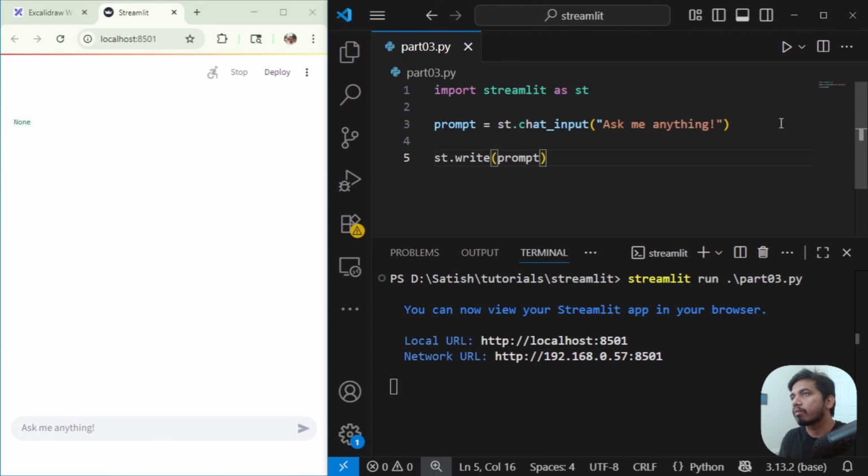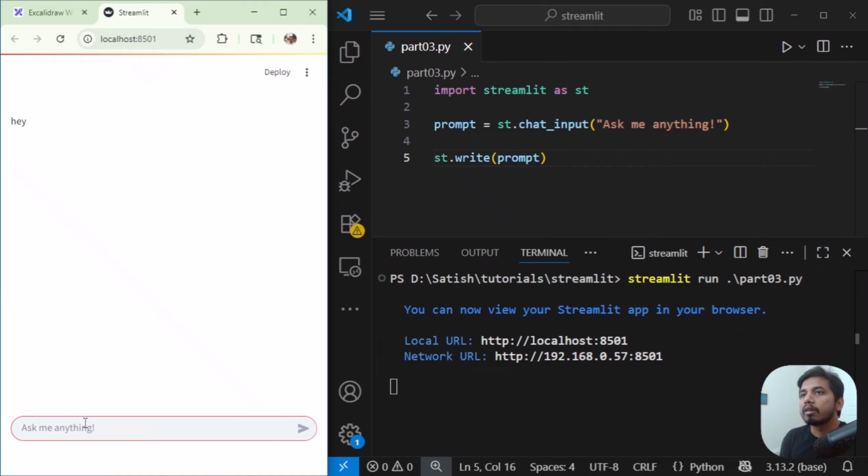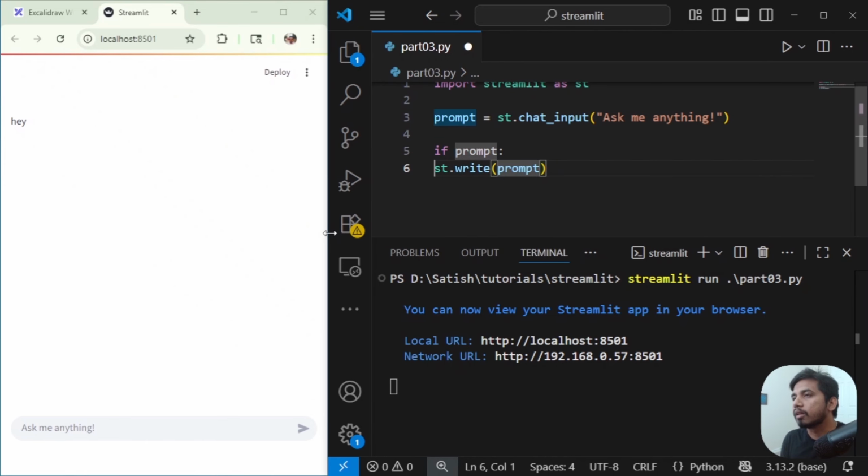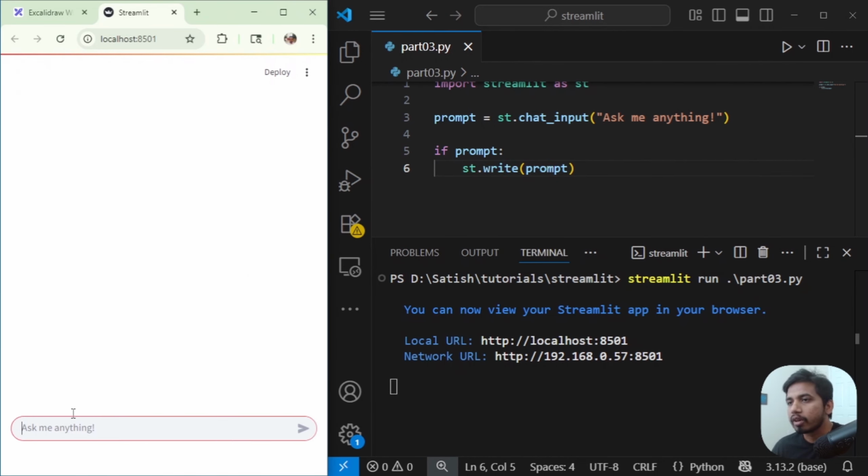Okay, so there is a None. Since we did not chat anything, by default it will show None at the beginning, and if you start typing "hey", then it will show that here. And if you want to avoid None at the start of the page, then you can put if prompt is present, then display this one. Now None is not showing up. Then you can type anything over here, it will show up here.